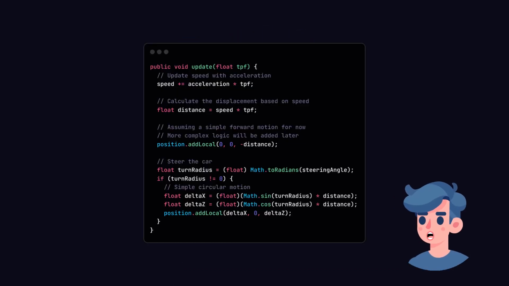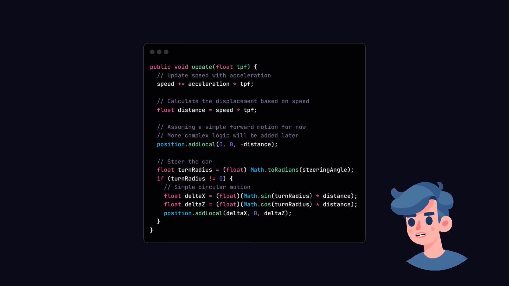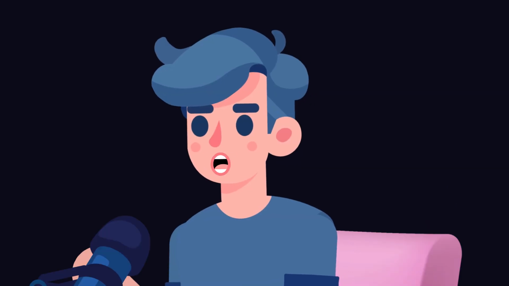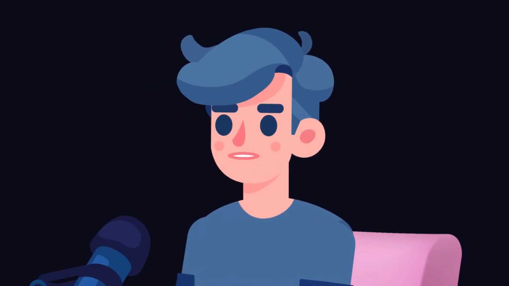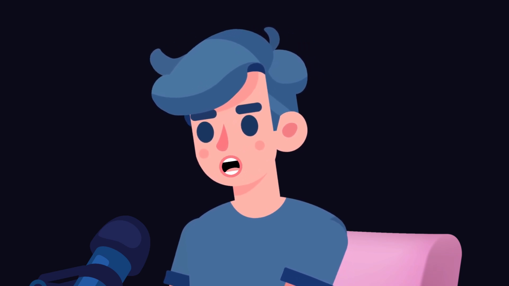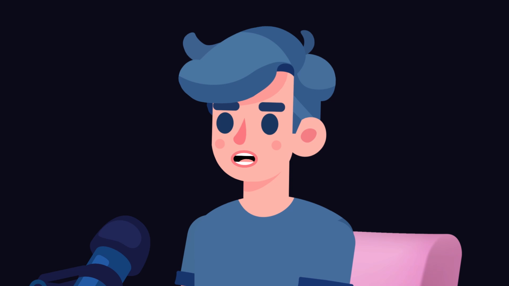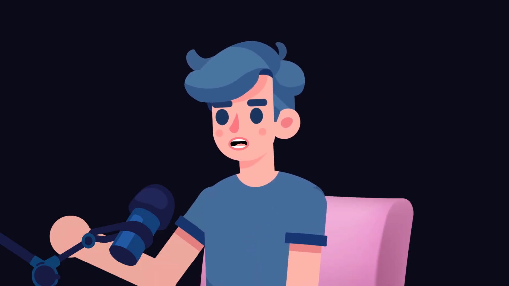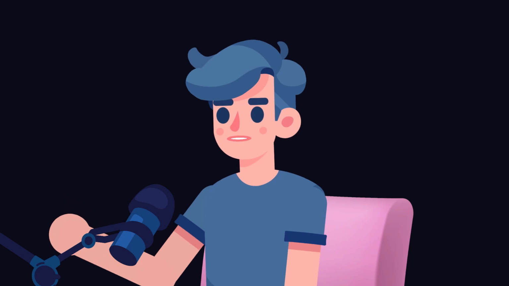Now, let's implement the movement logic. We need to update the car's position based on its speed and change its direction based on the steering angle. Let's add a method to update the car's state. In the update method, we update the car's speed using the acceleration, then compute the new position based on the speed and time elapsed since the last frame, TPF. We also calculate a simple steering movement, resulting in a new position based on the car's current steering angle.